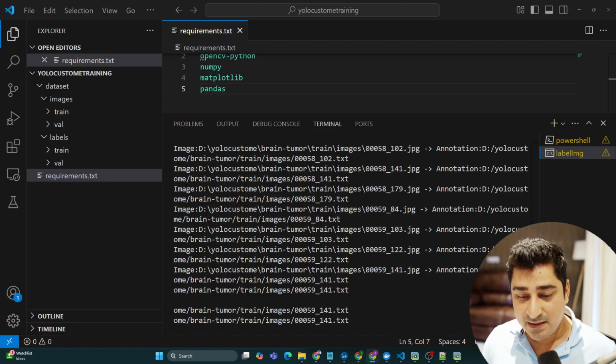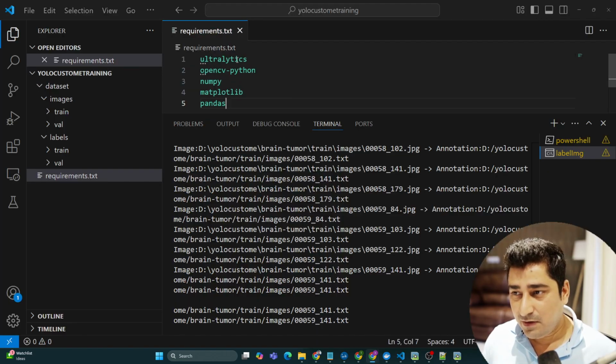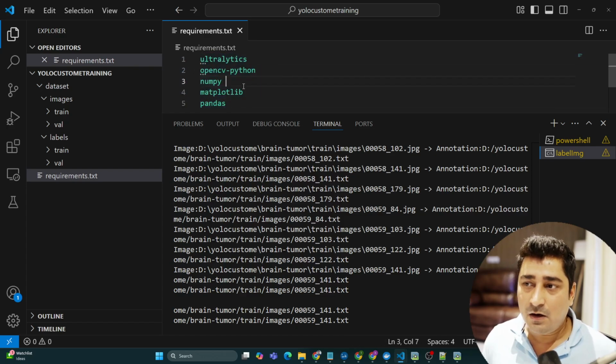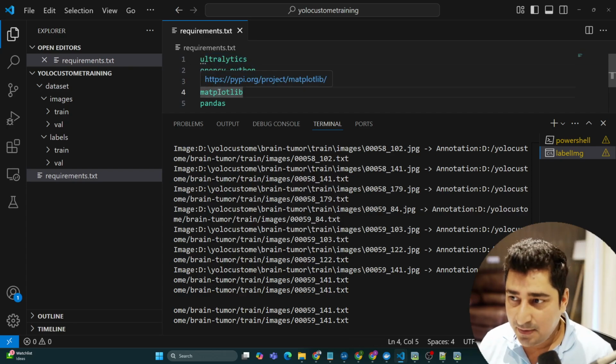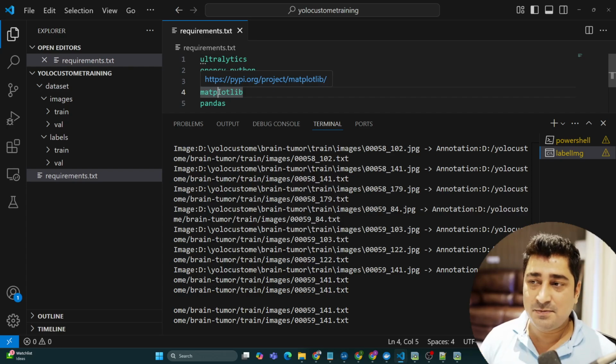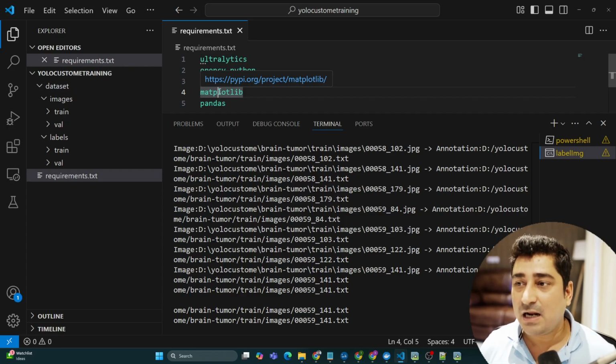I believe all the packages are known. Ultralytics for giving you YOLO, OpenCV-Python, NumPy, Matplotlib, Pandas. Now what we are going to do, guys, is transfer learning. Transfer learning means there are models which have been trained already. We are going to modify their weights as per our own labels.